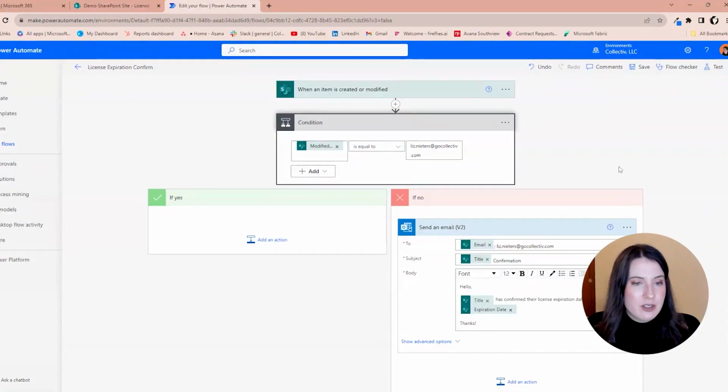So today we are going to look at the same email flow we had before, but let's say we did want to make this condition that we only want this email to send when the confirm box is checked.